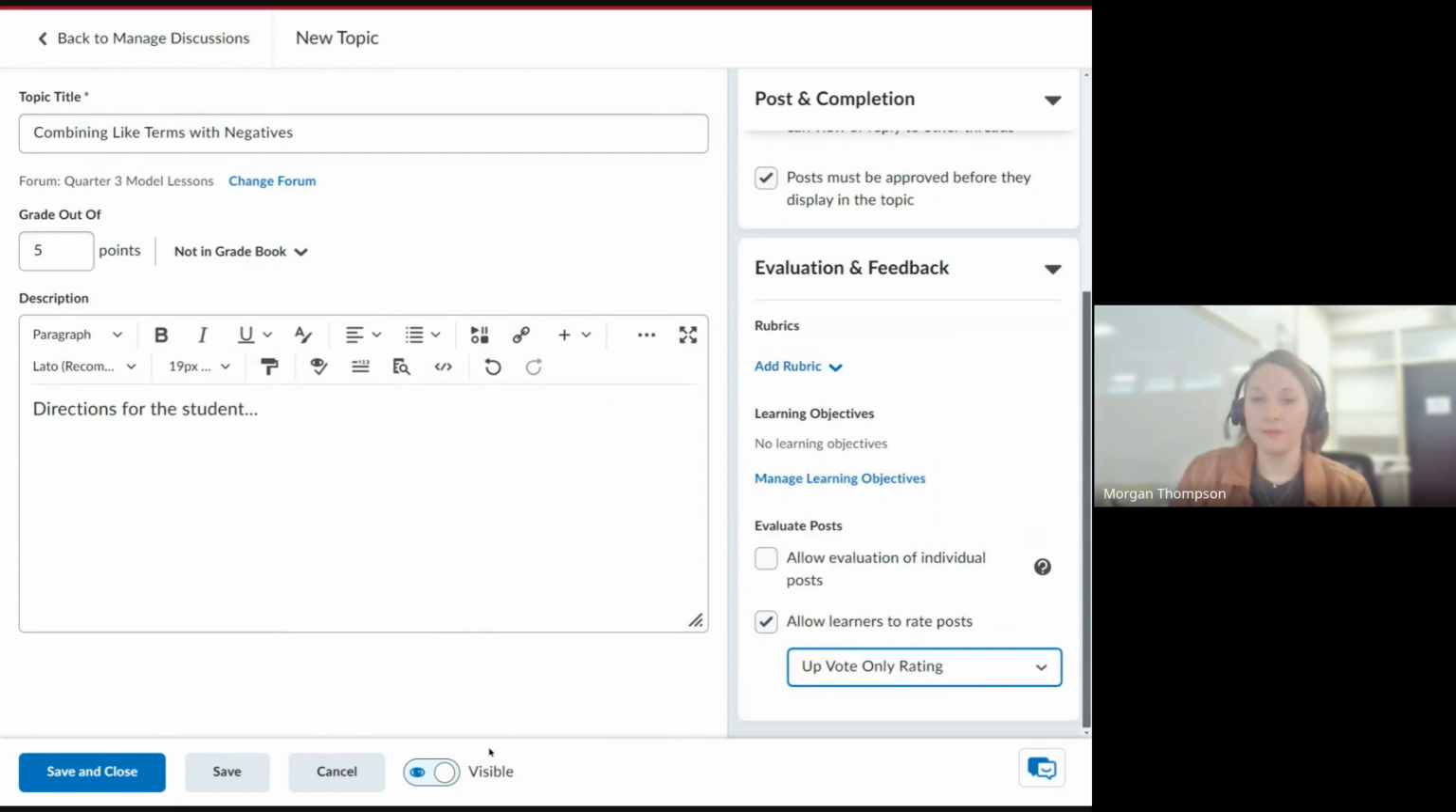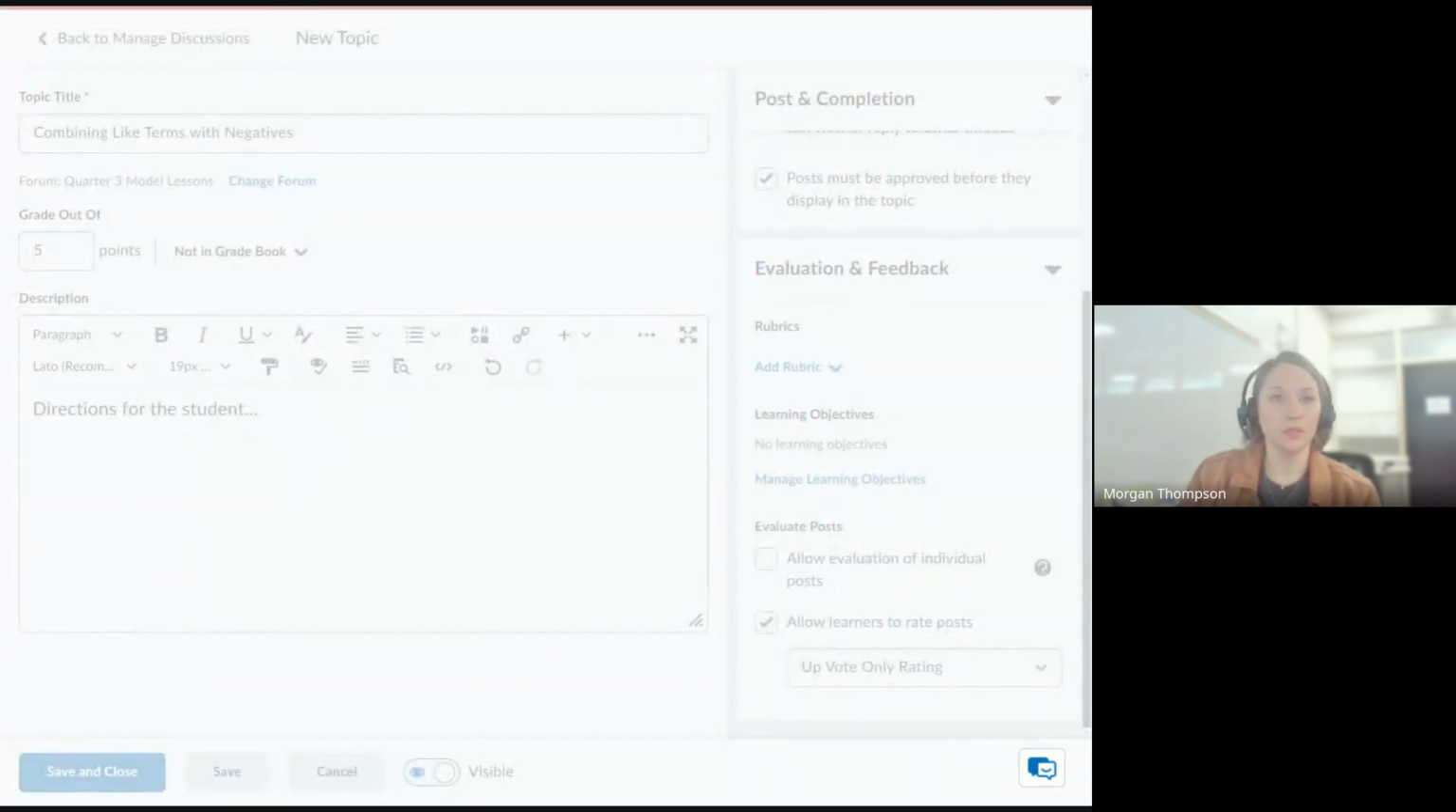I do have visibility at the bottom, so you can toggle it off if you are not ready to make it visible to your students. Visible, or again, you have those availability dates if you wanted to set this ahead of time. Okay, going to save and close.